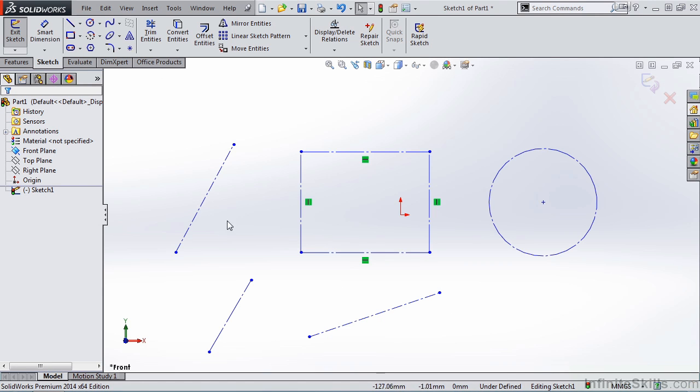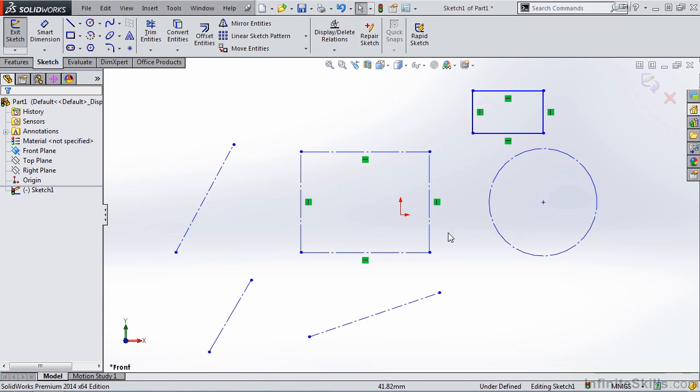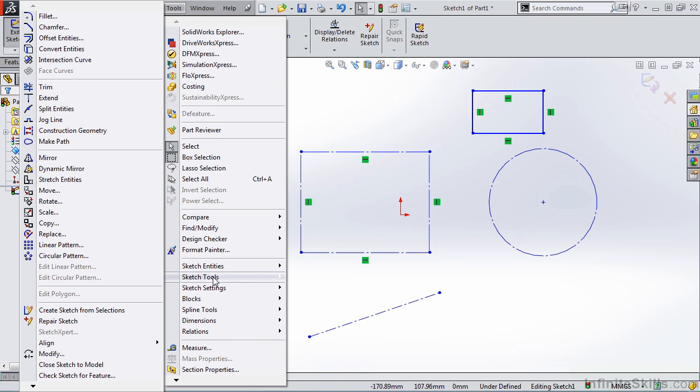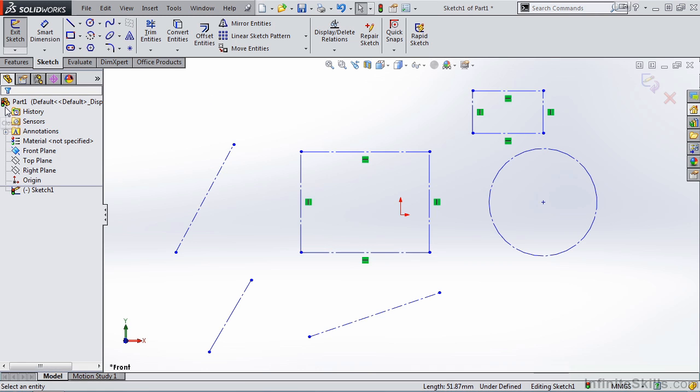Now we have one last method for turning existing geometry into construction lines. And that method is by going into the Tools drop-down menu, go down to Sketch Tools, and then Construction Geometry. Property Manager opens, asking you to select the sketch entities, and then when you close out of the construction geometry, it takes that sketch geometry and makes it construction lines.